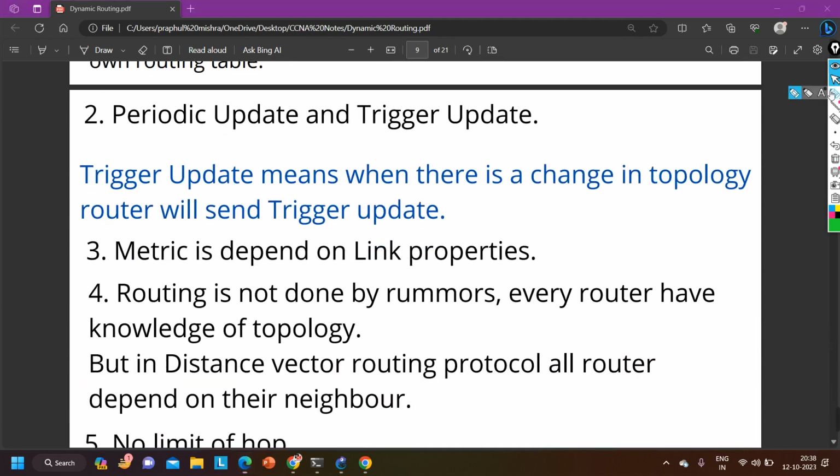And the second property is, here we have some periodic messages also, and trigger messages also. Like in distance vector routing protocol, we have only periodic messages, correct? But here in link state routing protocol, we have some periodic messages also, and we have trigger messages as well. Trigger message means the first time it will share the complete update, and after that it is not going to send any update message until and unless a change occurs in the topology. If a change occurs, then only it will send an update message.